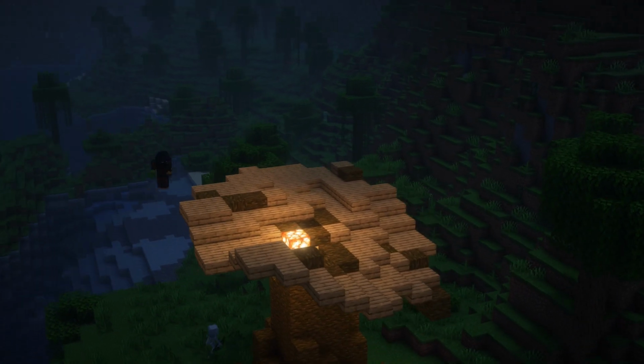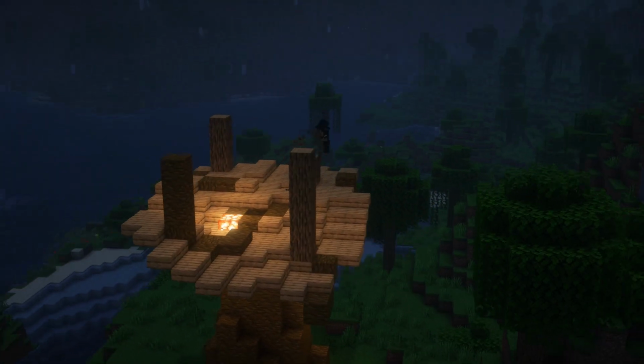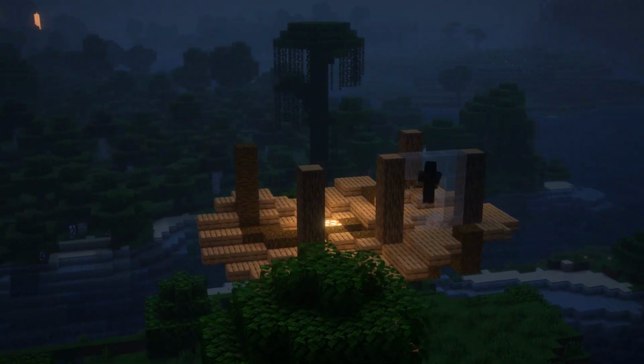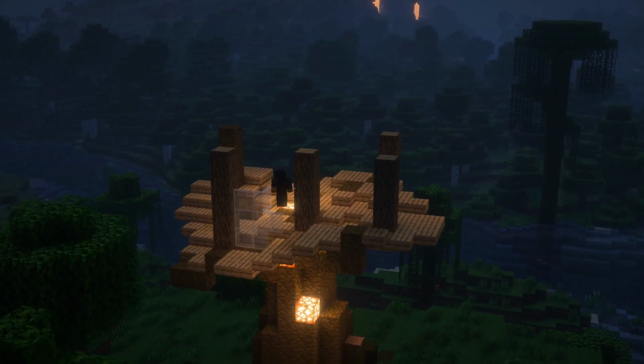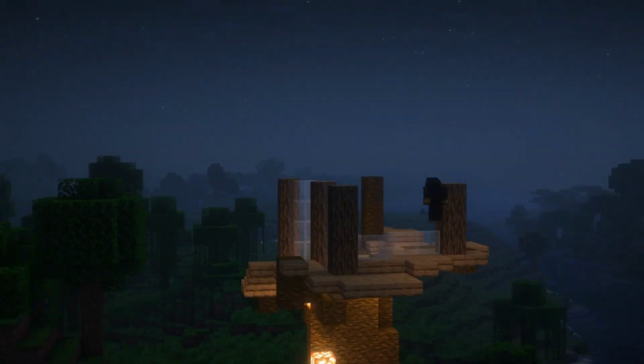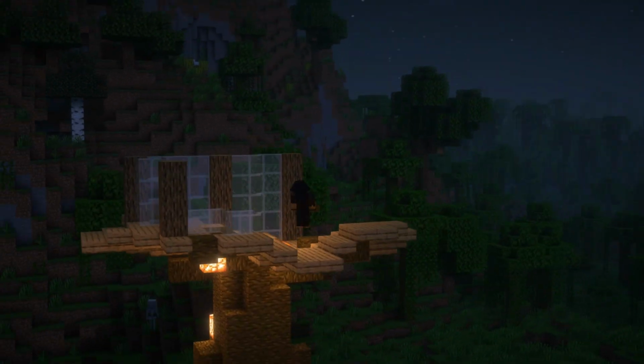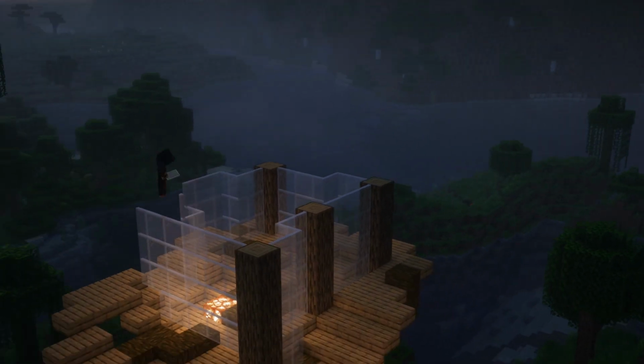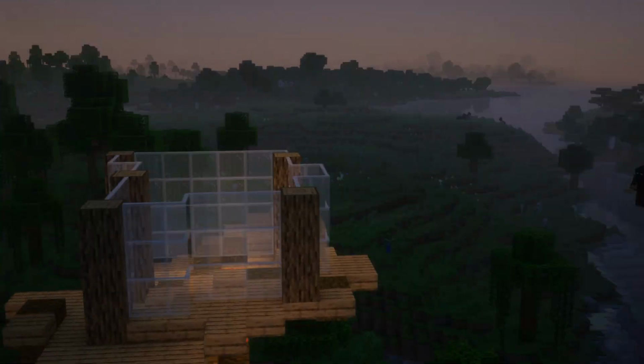Now we get into actually building the house, and all I really did is something quite simple. I just made 4 pillars and connected those pillars with glass. As you can see, I originally was going to be using full glass blocks, but I decided to swap to glass panes so it has a different layer than the pillars.